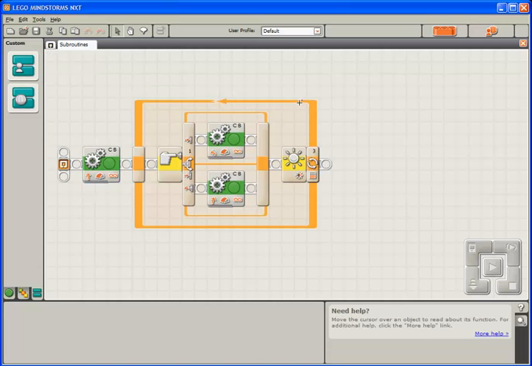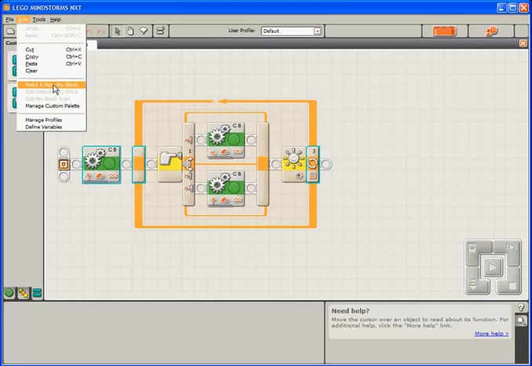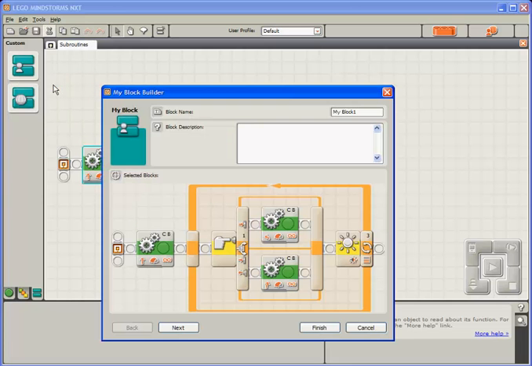So let's make a new My Block out of this. I take my left mouse button and select the part that I want to make a My Block out of. And I go up to Edit and say Make a New My Block. It comes up with a little dialog box. We're going to call this the wall follower. And I can describe it here. This follows the right-hand wall.